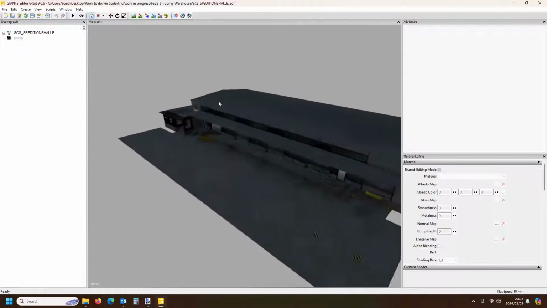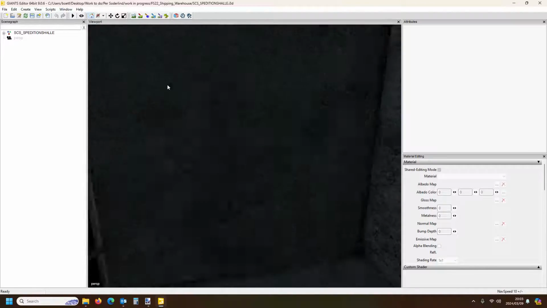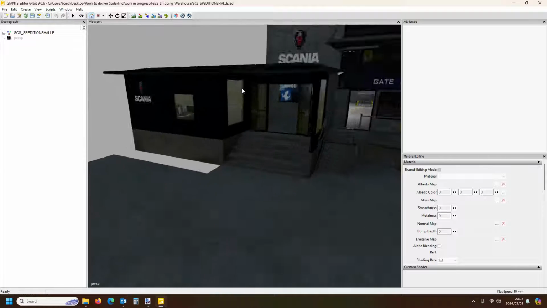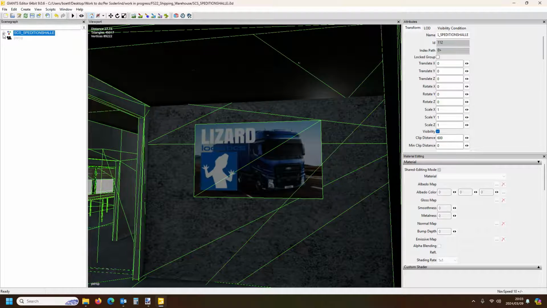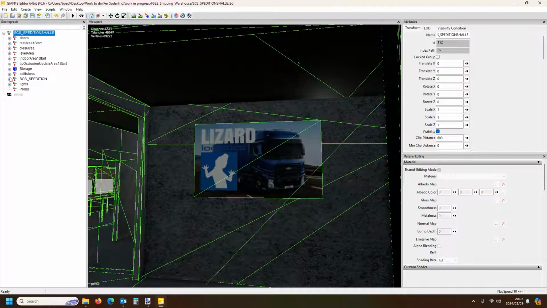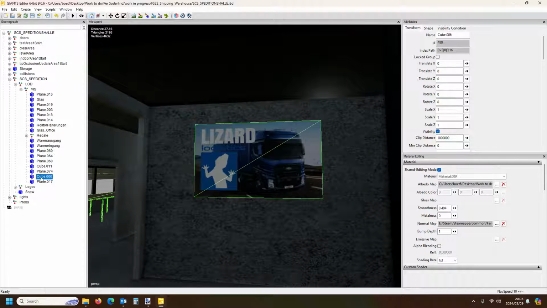Oh my gosh. All right, so here we go. Let's go back to our entrance here. No, it's the wrong entrance. It's the entrance here into the building. There's the little lizard thing. Let's select it again. It was in there. Then it was under Spedition, I think, LOD, Viz, and then plane something. Was it plane 09 or 06? I think it was that one there, Cube.